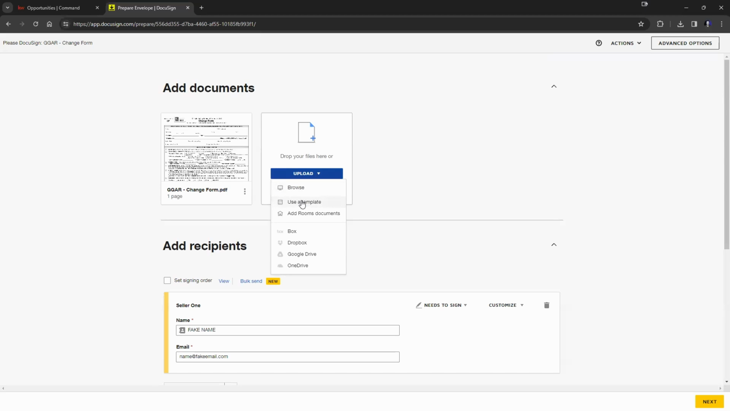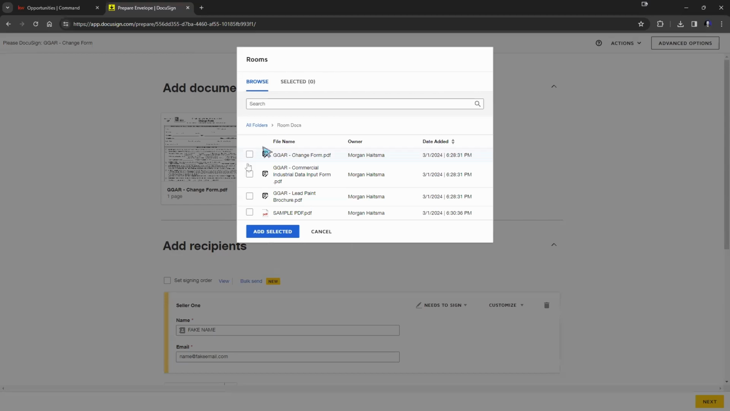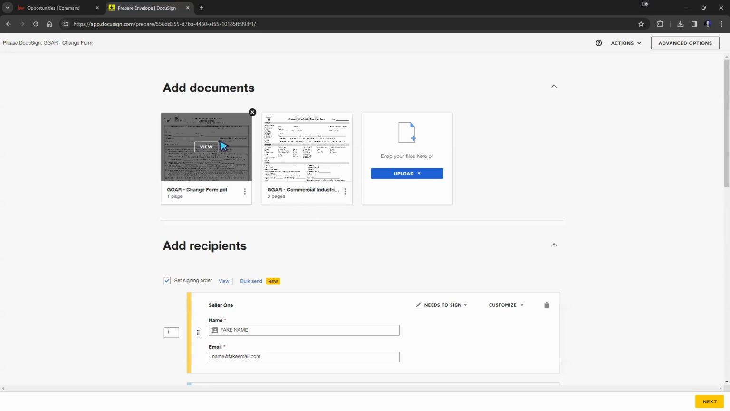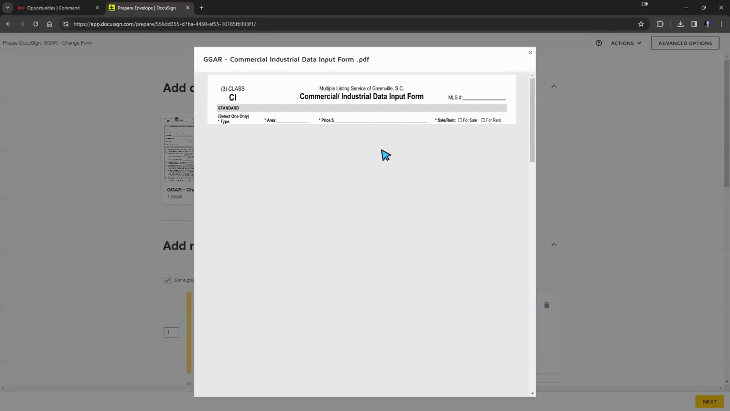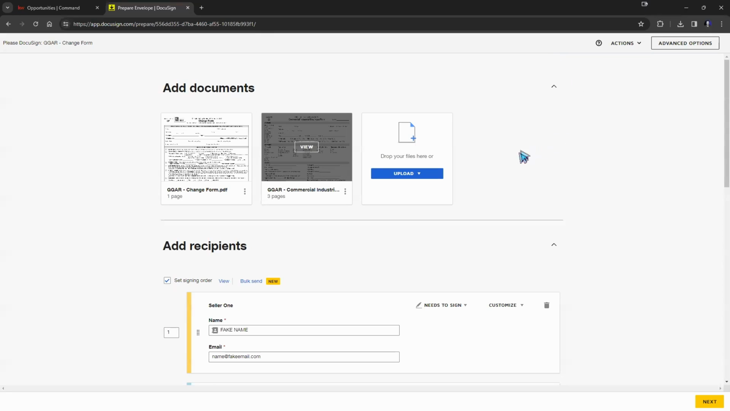We can use one of those templates that, if we have time, I'll show you in a minute. But more often than not, it may already be inside of your DocuSign room, and we can simply click on Add Room Documents and find that additional form that we want to pull over. Click Add Selected, and now we have that second form that we forgot. We'll give it a second to upload, and there we go. So now we have the ability to view both of these. Perfect. It's exactly what I was looking for.